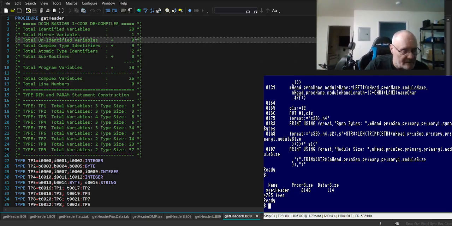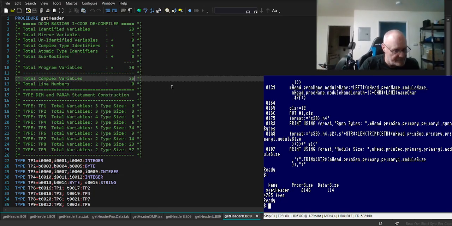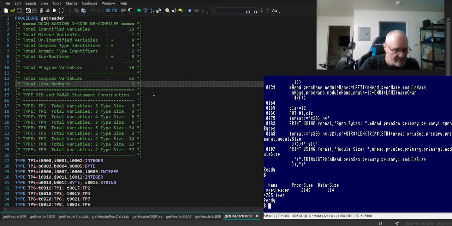Okay, and this up here, total unidentified variables. If there were variables that you dimensioned but you never used them, they will still be counted in the total program variables. There just won't be any reference to them. Okay. Then this here is how many field variables were defined. Okay. This is how many line number references were found. This procedure doesn't use line numbers, so it doesn't have any.